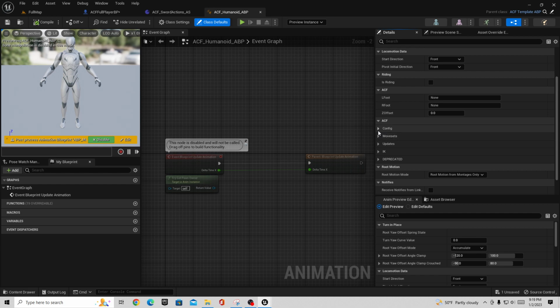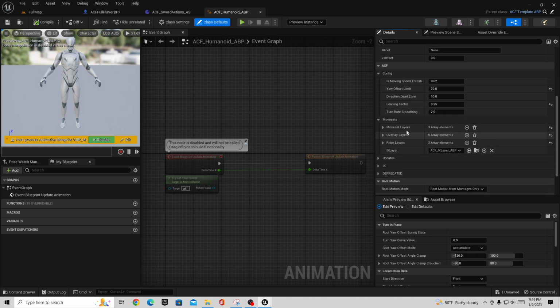You have your configs for different things, like if you want your movement threshold to change here, like what level of movement is considered moving. So if I go from 0 to 0.02, I'm in motion, and that'll trigger other effects in your animation blueprint. That's all standard type stuff, but the values are here. In your different move sets that this character has access to through this animation blueprint, we now have moveset layers and overlay layers, and then layers when you're riding.